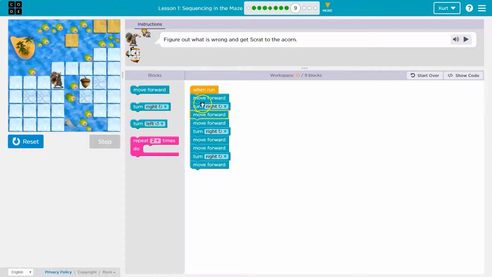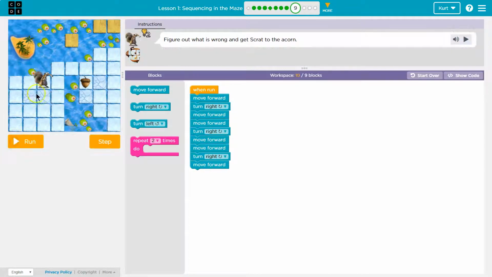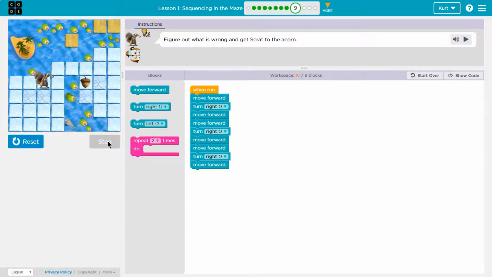All right, so we move forward, we turn right, we move forward, turn right, forward. No. Oh, did you see that when he jumped in? All right, so we jumped on this tile. Remember, you can always use step and watch it go one line at a time to look for errors.